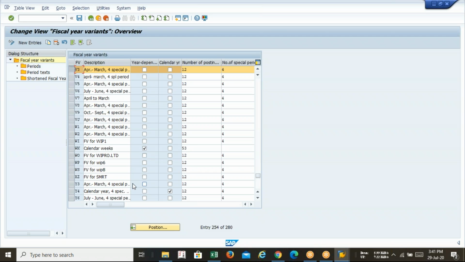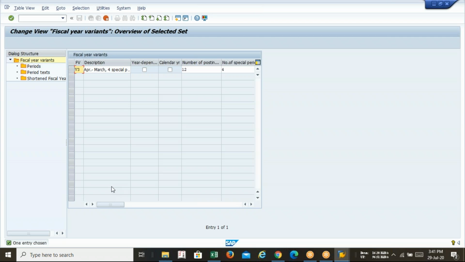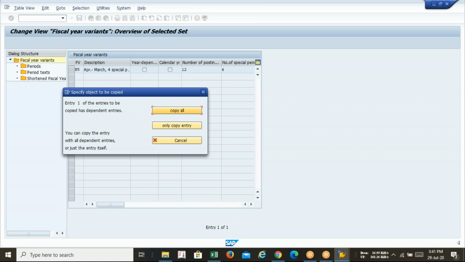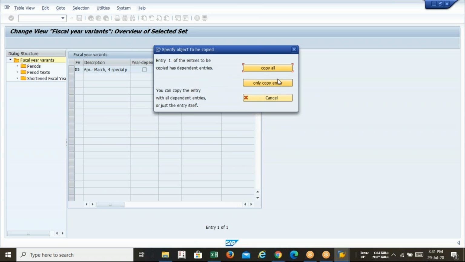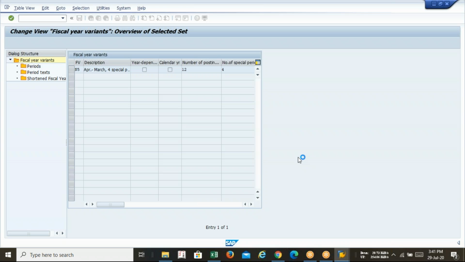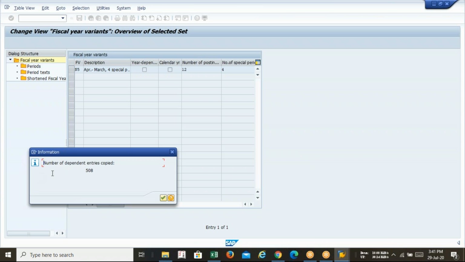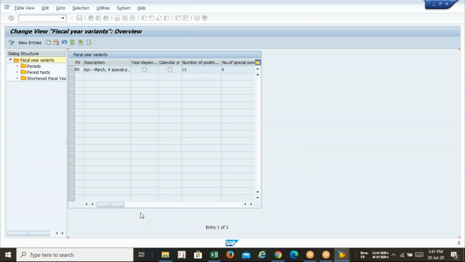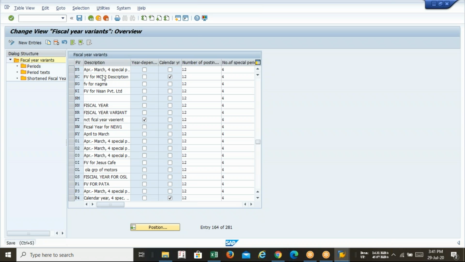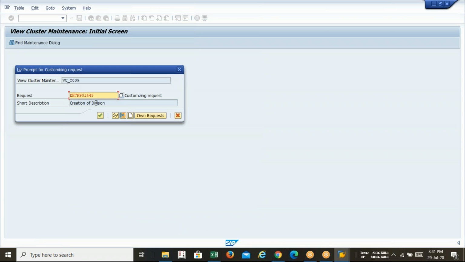So N4 is your fiscal year variant. Right now I'm just copying this and changing it to N5. Okay. Whenever you get this option, just select the copy. Everything should be copied. That is the default one, and then save. After copy, save it.